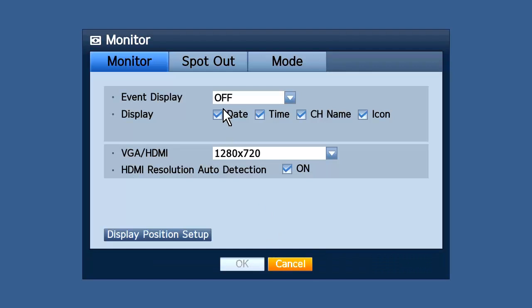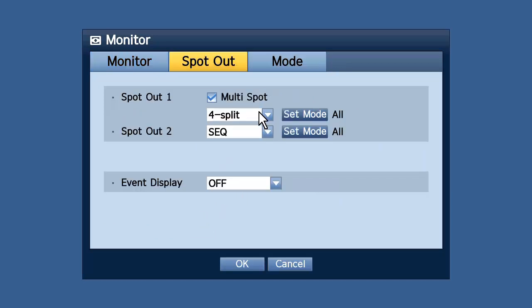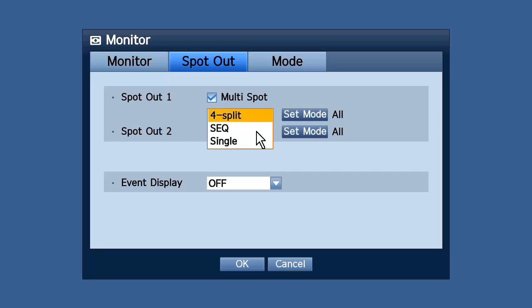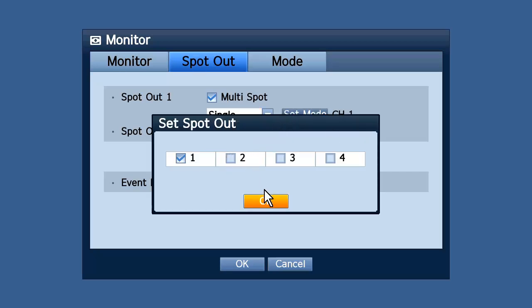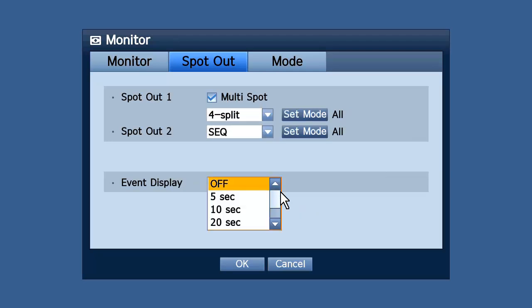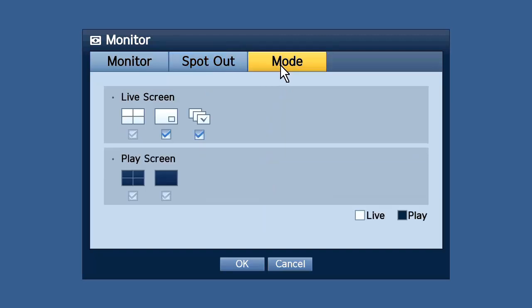Then from there we can go to the monitor and adjust the on-screen display, the monitor, event display, should cameras pop up automatically, and which output modes to view on the spot monitors, which cameras to include on there, and should it show a single camera, multi-screen, sequence, things like that. You can see this recorder has 2 spot monitor outputs. And under mode, you can enable or disable specific patterns of screens.